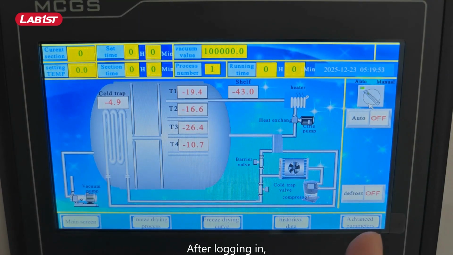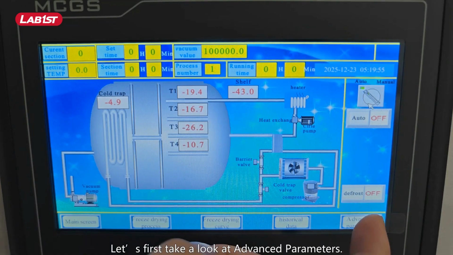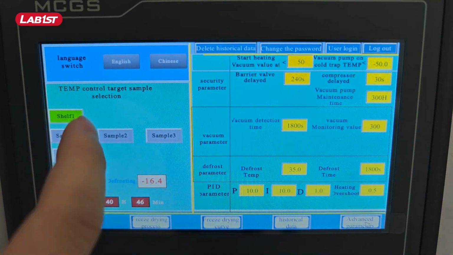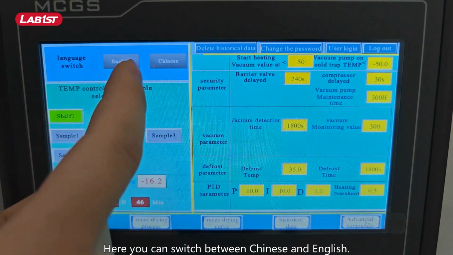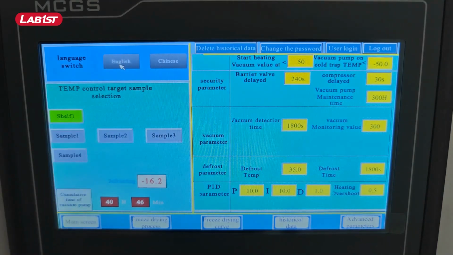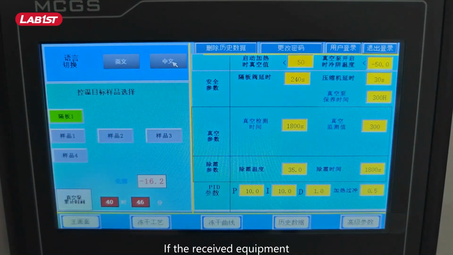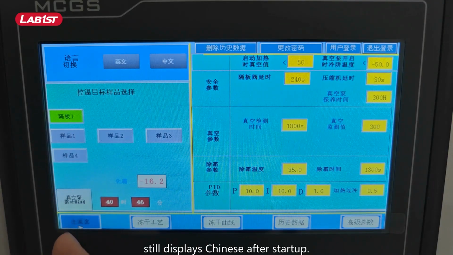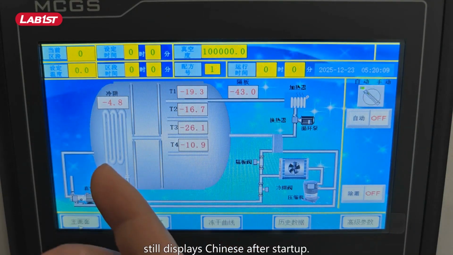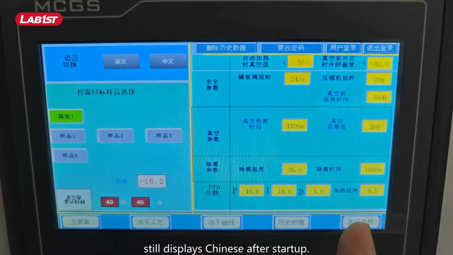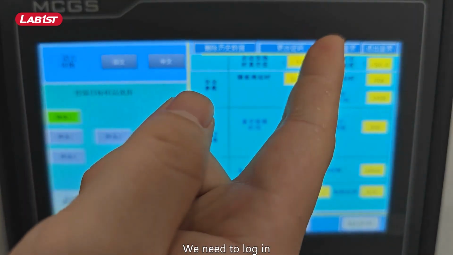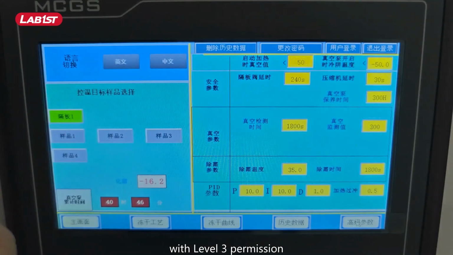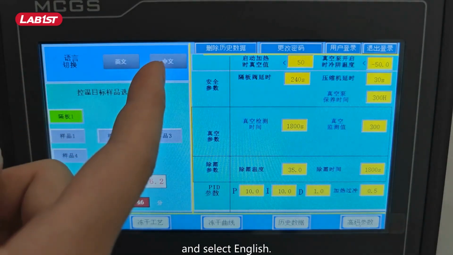After logging in, let's first take a look at advanced parameters. Here you can switch between Chinese and English. If the received equipment still displays Chinese after startup, we need to log in with level 3 permission and select English.